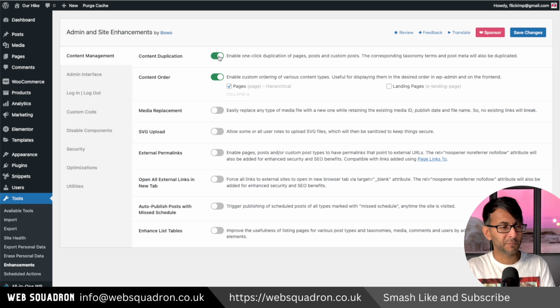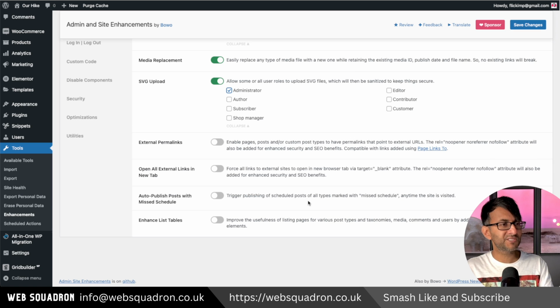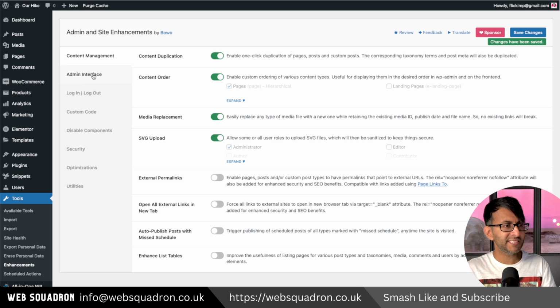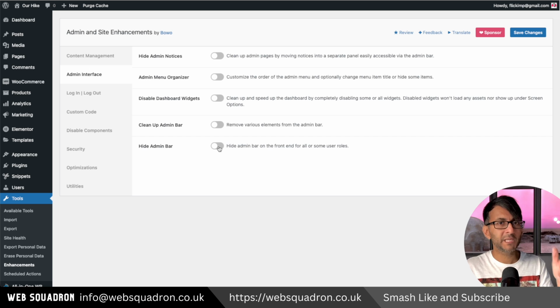We'll enable content duplication while we're here. Media replacement. I mean, how many times have you popped in an image, oh, that's the wrong size, it was the wrong layout. But because it had a certain title, even after you delete it, sometimes when you add the image again to WordPress, it goes and shows the old image because the title has almost hard-coded itself into the WordPress database. And you have more options as well down here. I'm just going to hit Save Changes and go and have a look at the admin interface. These are items that a lot of people are going to love.